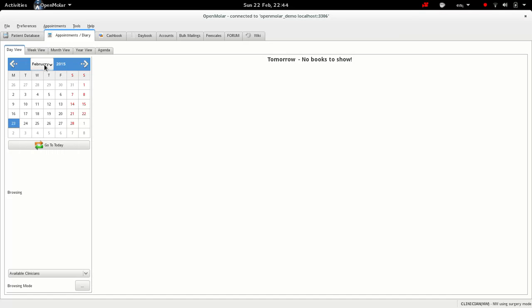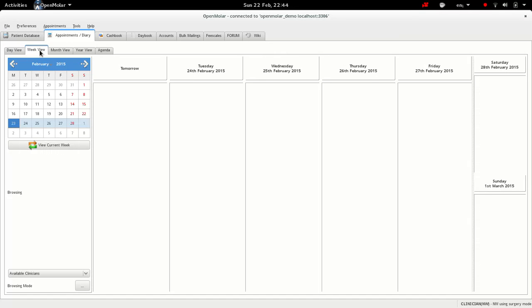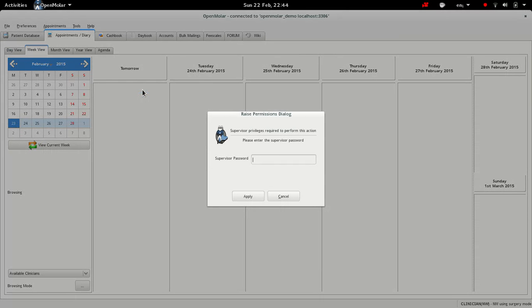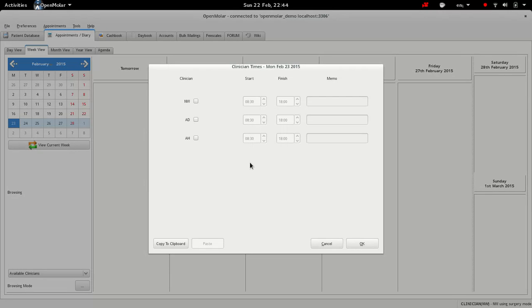So let's remedy this. To do that, you go into the week view and you edit the clinical hours. A supervisor password facility is included in Openmolar for some of the procedures that you want to ensure are only done by somebody competent to do them. There is, however, no supervisor password set by default.